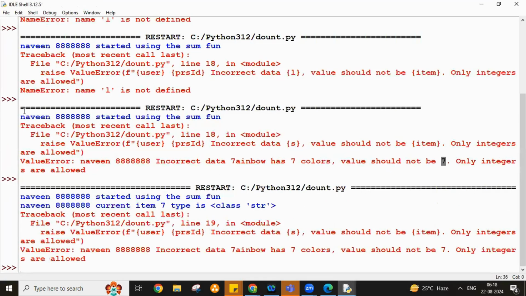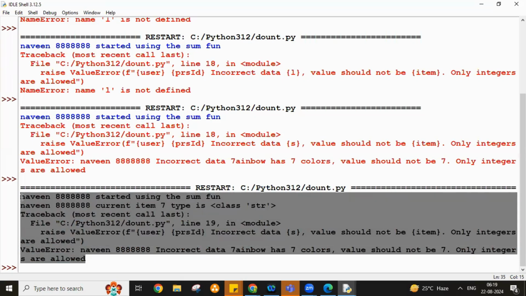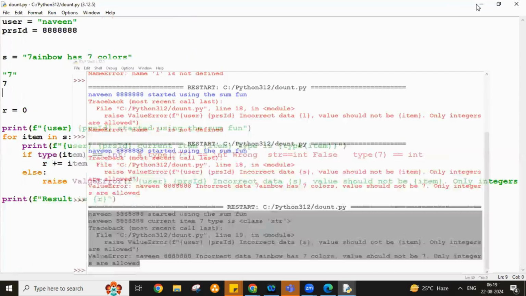You got it? This time, if you look at this, the person currently started using the function. Inside the function, we put this print statement: Current item is 7, and type is string. Did you see this? And even the error message, right? We send this error message to the logs for debugging purposes, which would help the support team a lot. Got it.